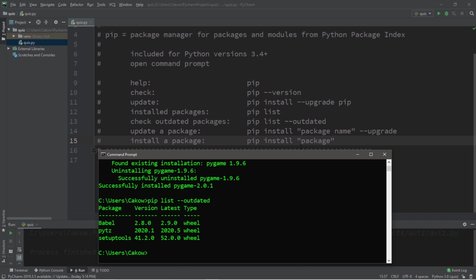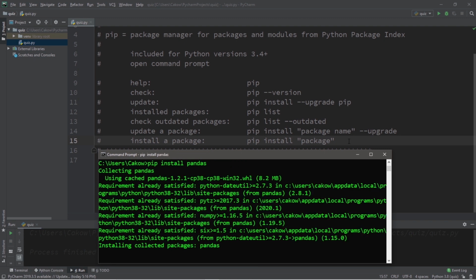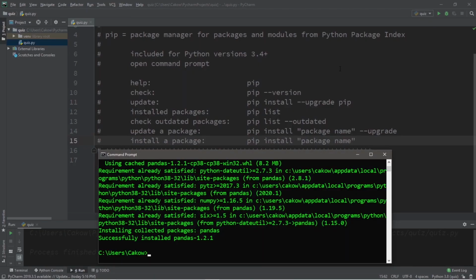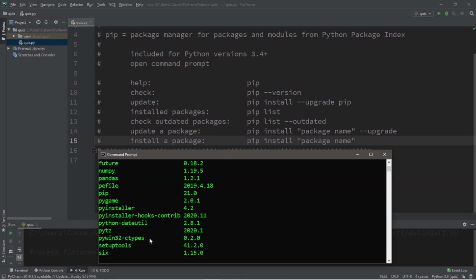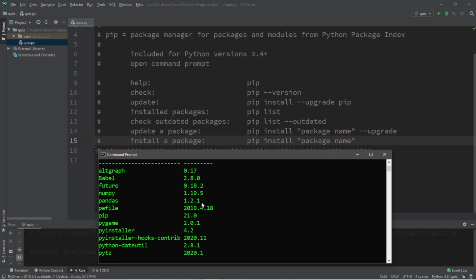And Pygame is no longer in here, so it is up to date. And if you would like to install a package, type pip install and the name of the package you would like to download. Let's say I would like to download pandas. Pip install the name of the package, in this case, pandas. Two very boring minutes later. And it's done. So I should now have pandas installed, and let me check. Pip list. And here it is. I have successfully downloaded the package of pandas.